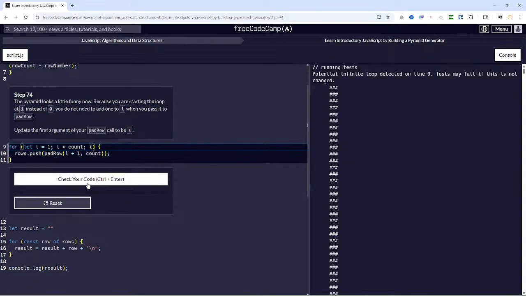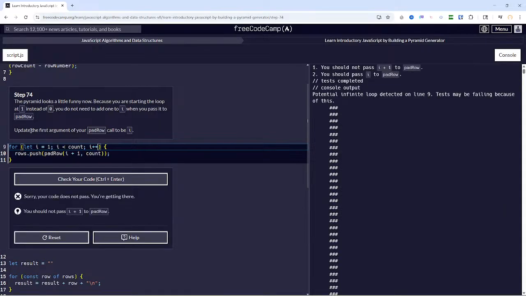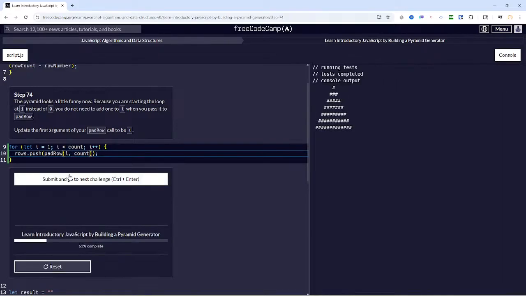Oh, I messed that up, didn't I? Here plus plus again, and you should not pass. Okay, here we go. So we want to just pass i. There we go.